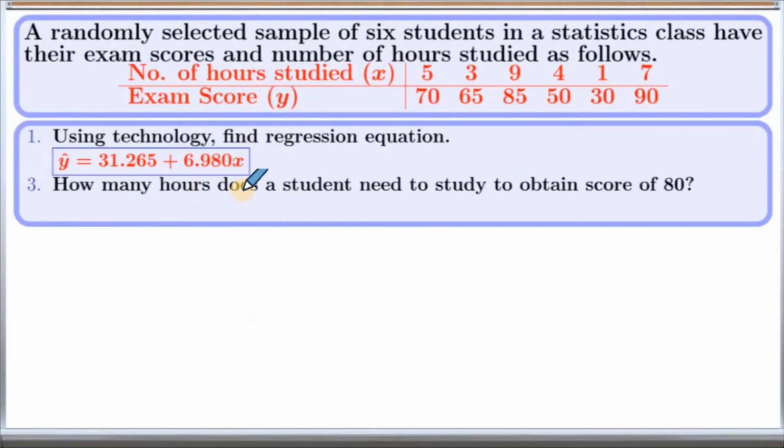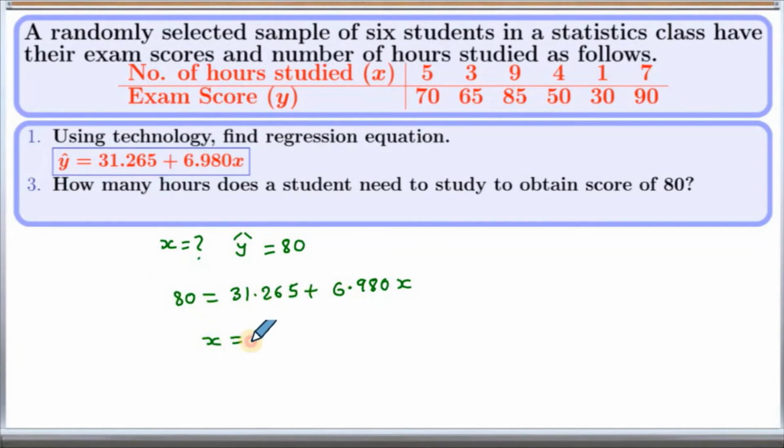Okay. So now let's look at another question. Here we have to find out how many hours the student needs to study to obtain a score of 80. So in this case, we have to find x. So we have to find this when our y hat is 80. For that, all we need to do is substitute the value of y hat in this equation here and solve for x. So let me do that. We get y hat, which is 80, equals 31.265 plus 6.980x. Now solving for x, we get x equals 6.982 hours. So basically what this tells us is if a student wants to obtain a score of 80, then he or she needs to study this many hours. That is 6.982 hours.